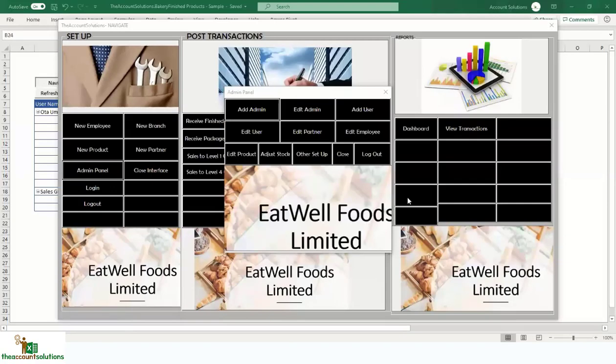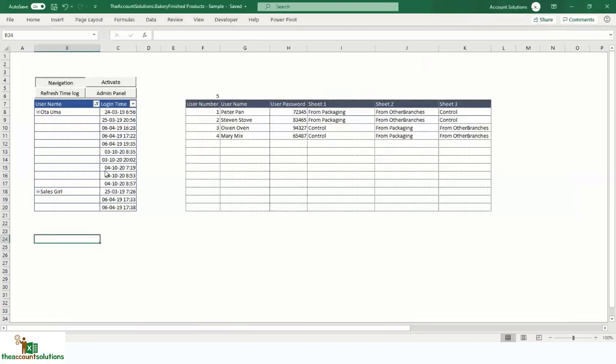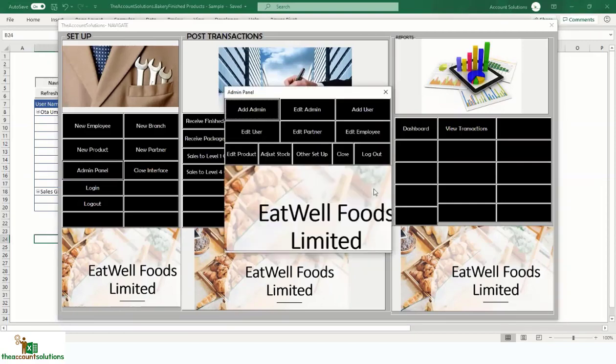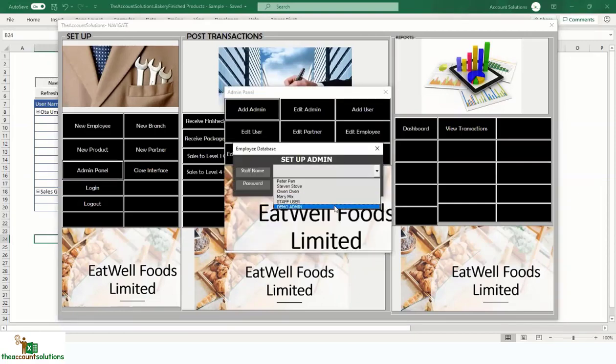So let's add a new admin. To add a new admin, click on the navigation button, go to admin panel, add admin, then select from the list demo admin as your staff name. Put a 6-digit value, 1, 2, 3, 4, 5, 6, add, then you close.